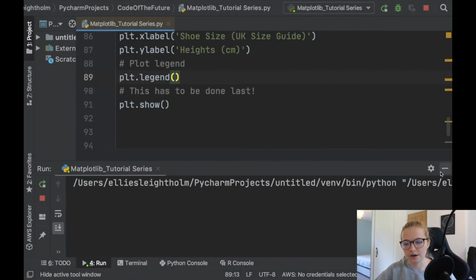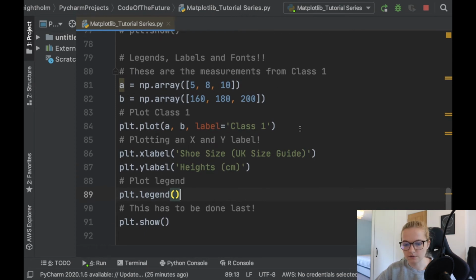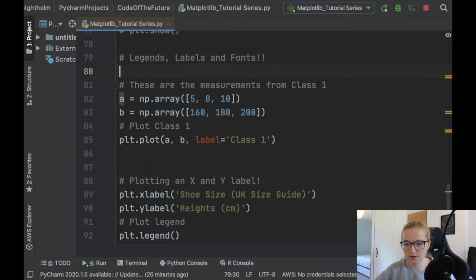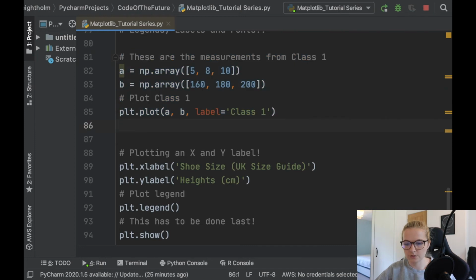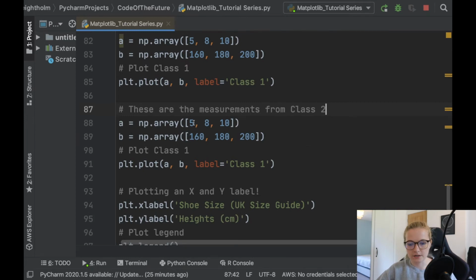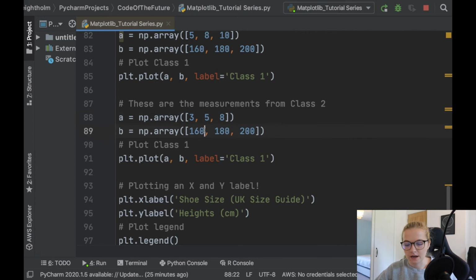So what I'm going to show you now is how we can change this if there are 2 plots. So let's say this is the measurements from class 1. Okay, so that's the measurements from class 1 here, and we'll do one for class 2, and I'll just separate them so we understand what's going on. So let's say these are the measurements for class 2, and let's change things slightly. So let's say class 2 has smaller shoe sizes, so 3, 5, let's say we've got an 8 in there, and let's say the heights are also smaller, so let's say 150, 160, and 170.